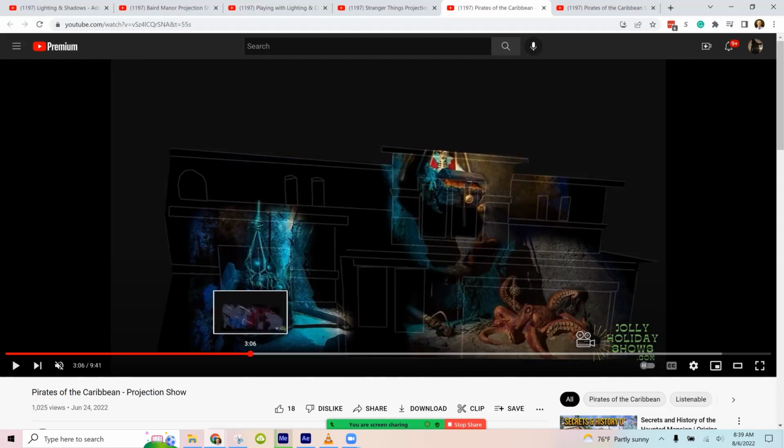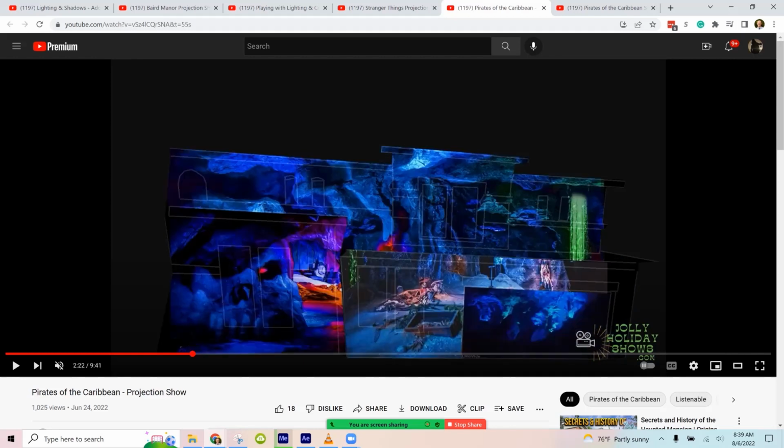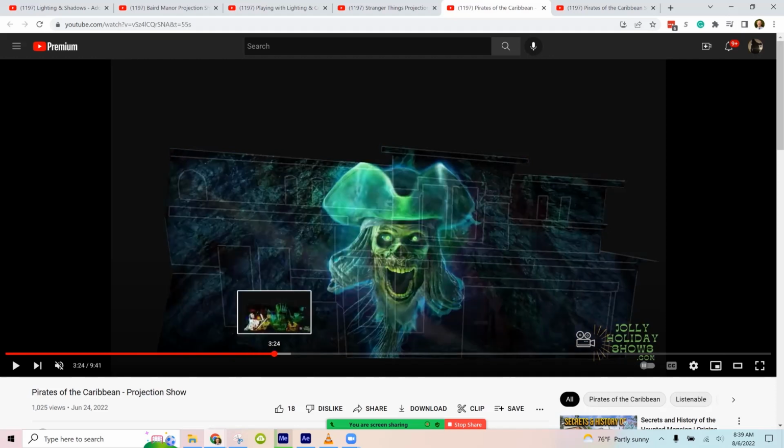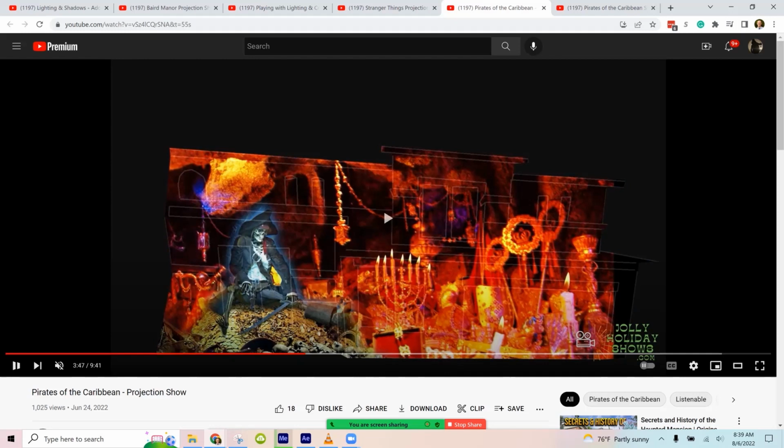We have the treasure scene. In here somewhere, I had the light from the gold flickering. Kind of want to make it look a little bit better, but that was the intent, is getting some shimmering here from the gold.